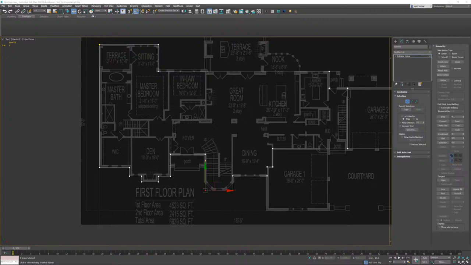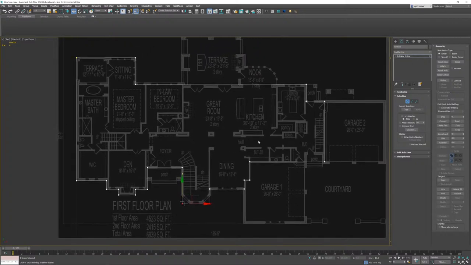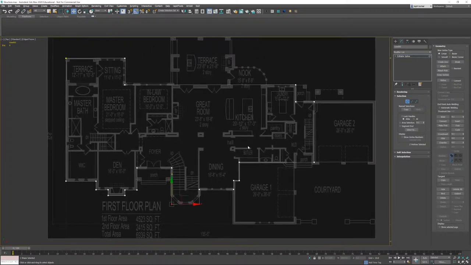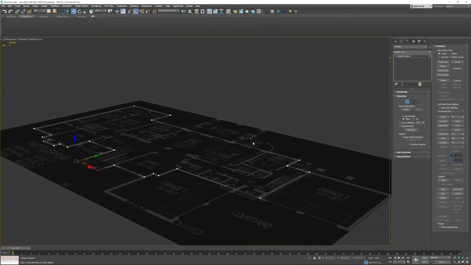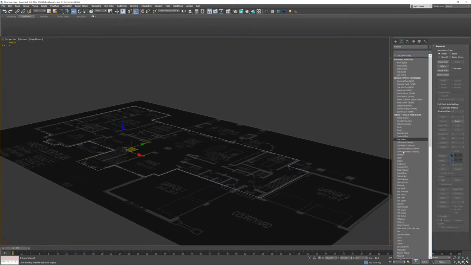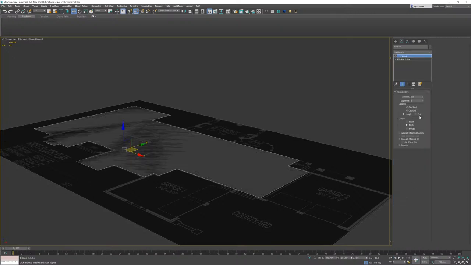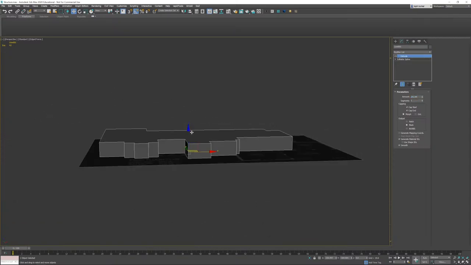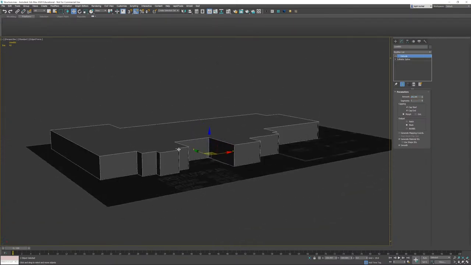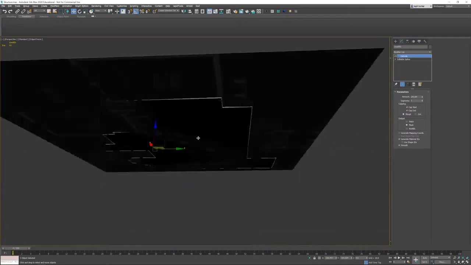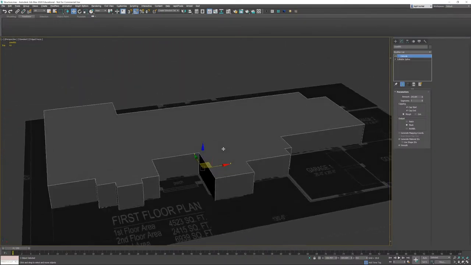Turn this off for a moment. So, 243. I'm just copying a number down here, which is the height of the walls that I'm going to achieve here. So let's turn off control vertices, and I'm going to extrude this, and the amount is going to be that.